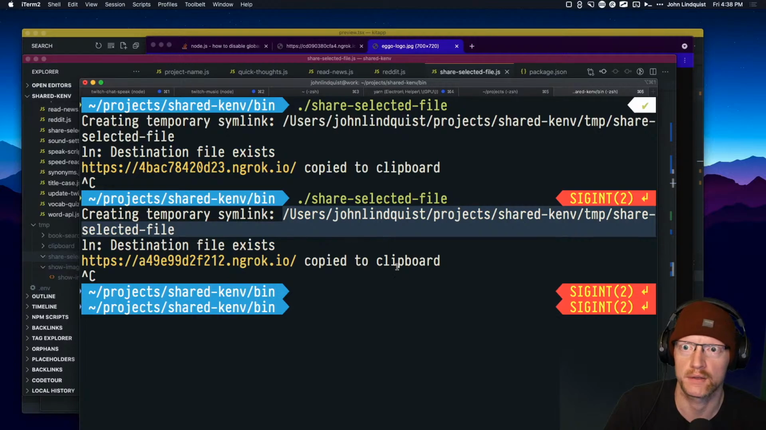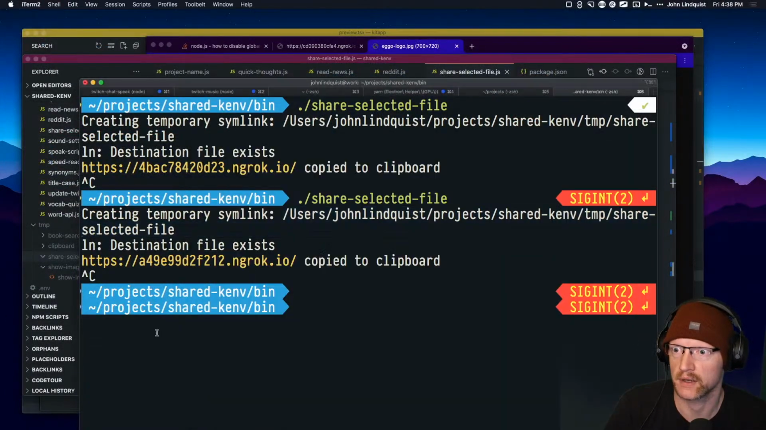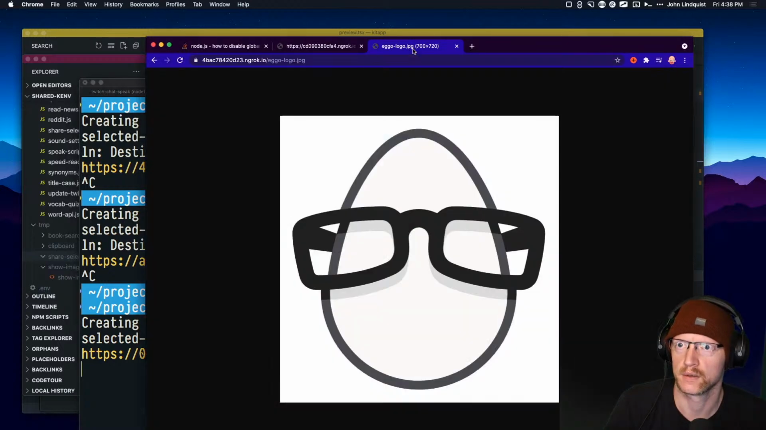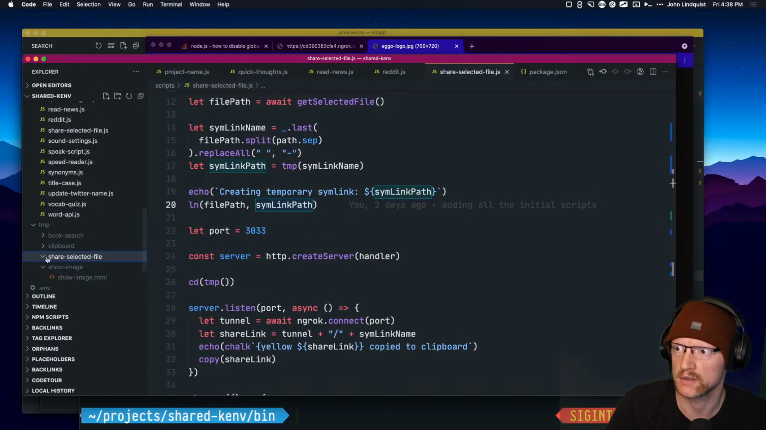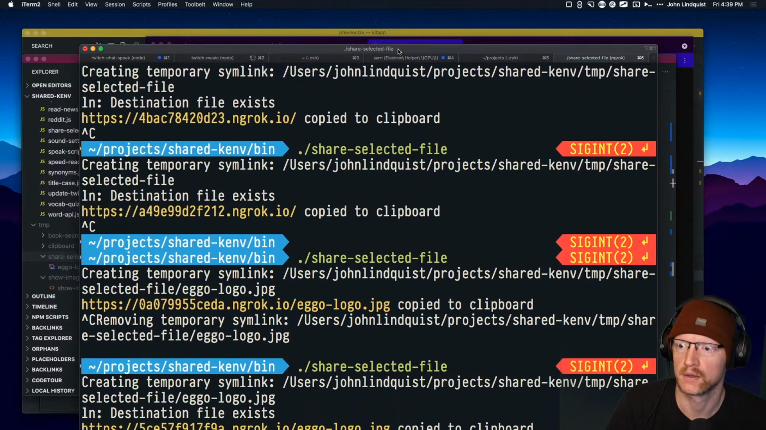Oh, do I not have the file? I don't have the file selected in Finder. That's what happened. So let me reselect the file in Finder. Okay, that's copied to clipboard. Okay, and now this stopped. And let's see. Okay, so this directory is empty now. I should be able to run the script again with the same selected file. Oh, it says destination file exists.